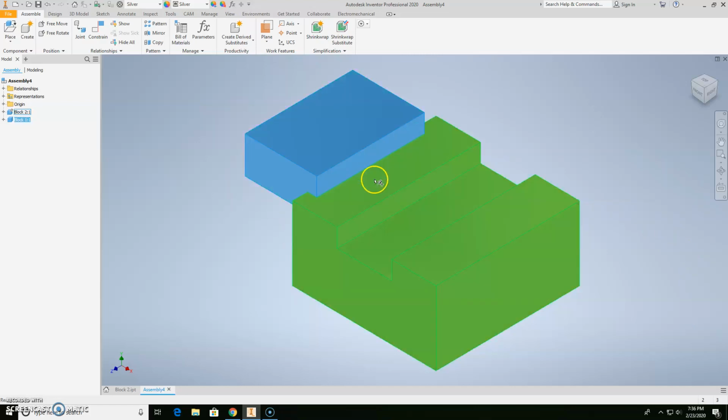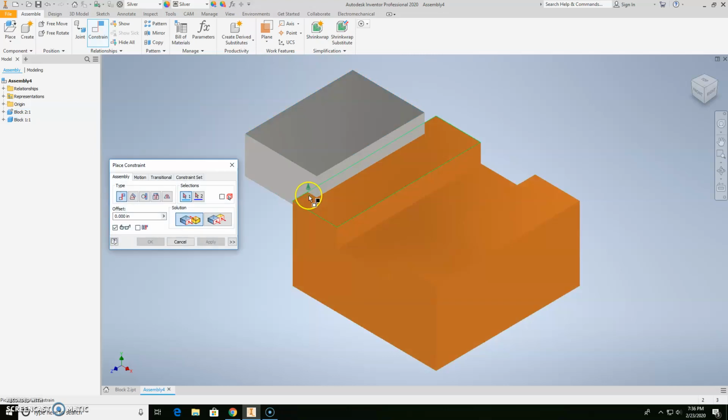All right, so now next, this time we are going to do a flush constraint. So we're going to go C for constrain. We're going to do the mate option. This time we're going to do a flush option. So mate and flush option. I'm just going to flush these two ends of the object. So I'm going to click on this one, highlight it, and click on this one, highlight it. And I'm going to apply that.